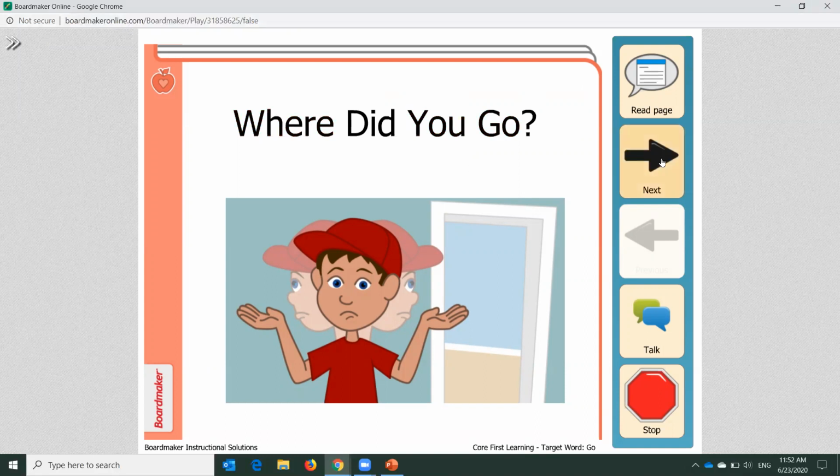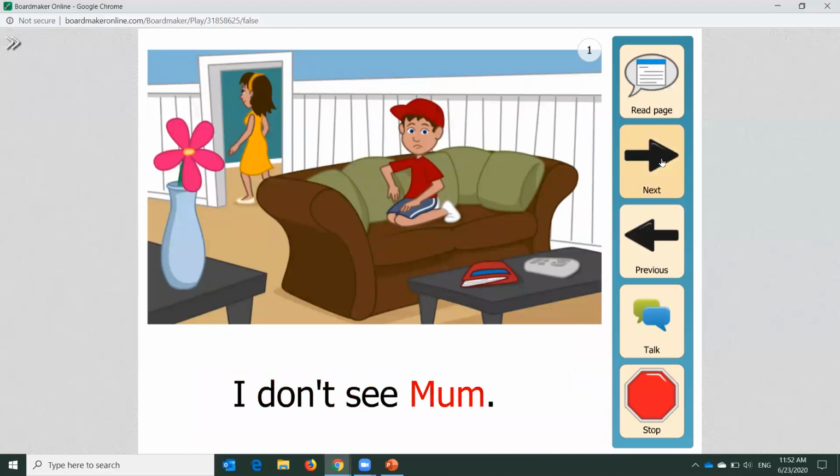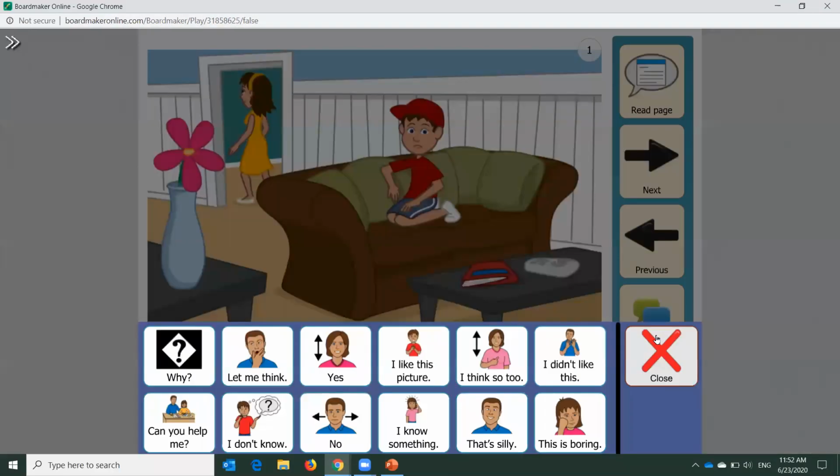So it'll read aloud. I don't see Mum. I also get a talk board here so I can make comments. I don't know why Mom's not there. Let me think. You know what? That's silly. I don't think she went to the zoo. No, you know what? I don't know. Let's read on to find out what happened.